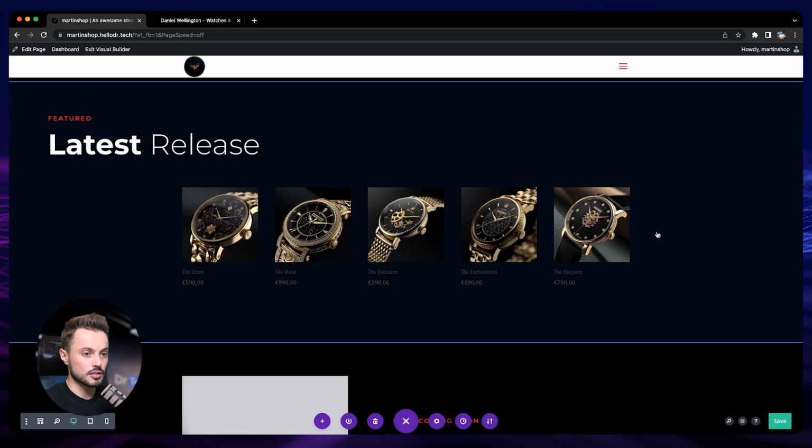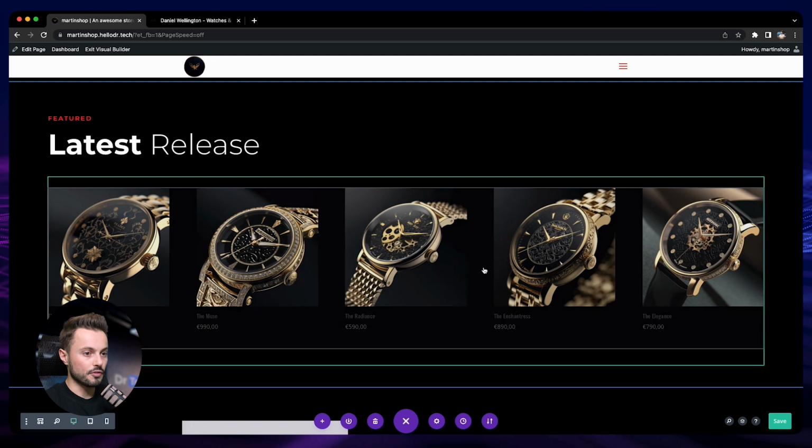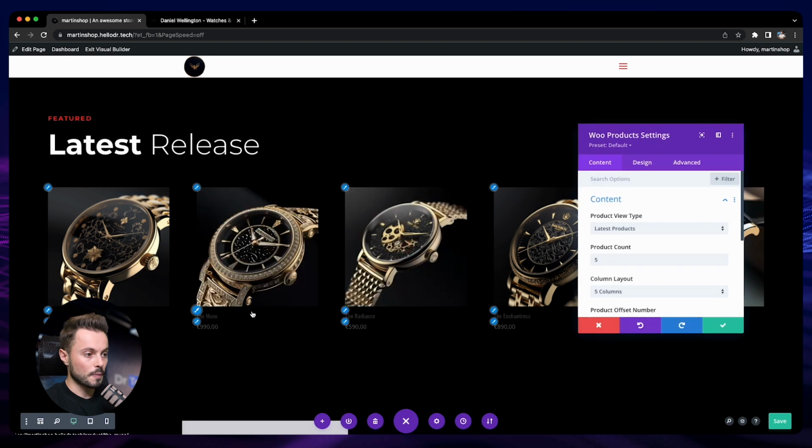And then we just need to take the row and extend the size the same way we did before, 90% and none. And now we have our 5 products that are the latest automatically. So every time we add a new product, it will be updated here as well. Then we see that the text is in gray, so that's not good. We want to change it.